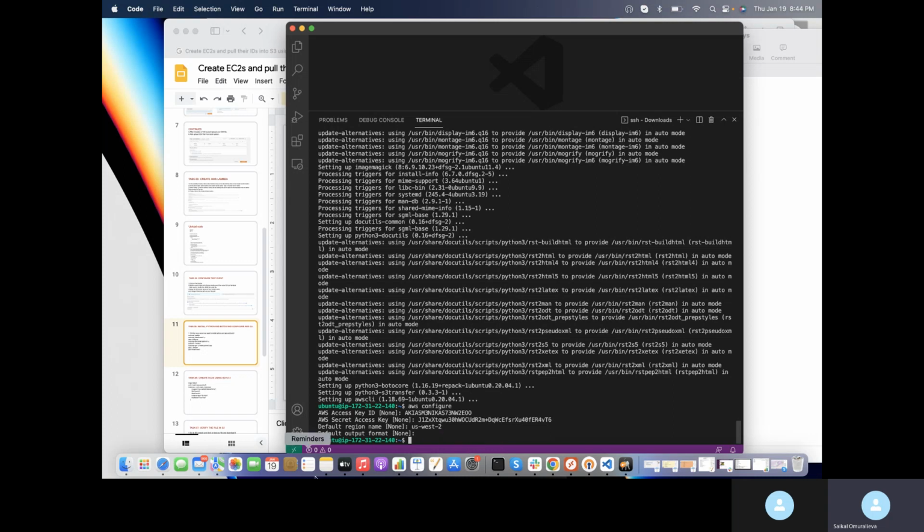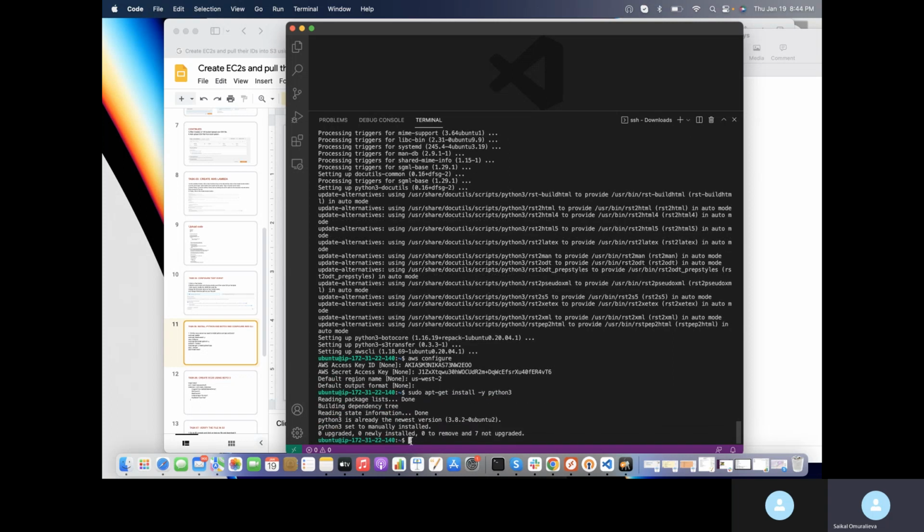After that, I need to install Python 3 after configuration. For this I'm running the command sudo apt-get install -y python3, where -y is for confirmation. So it's all installed for me.